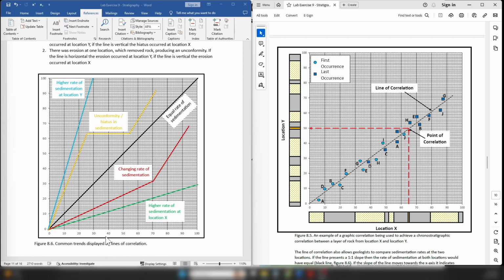Now, another thing that can sometimes happen is a change in the rate of sedimentation. So in the diagram that we've drawn here, our line of correlation is just a single straight line. However, you may notice in your data set that, let's say you have a good line of correlation that comes up here, and then when you hit this point here, maybe you have a load of fossils that suddenly start plotting on a new trend up here. Now that's telling you that there has been a change in the rate of sedimentation.